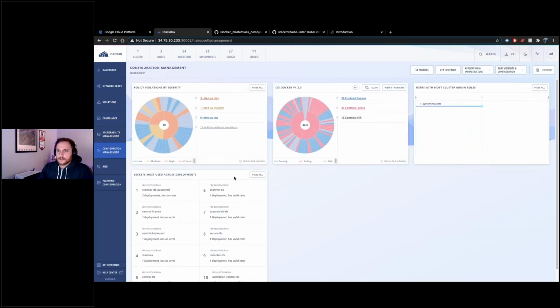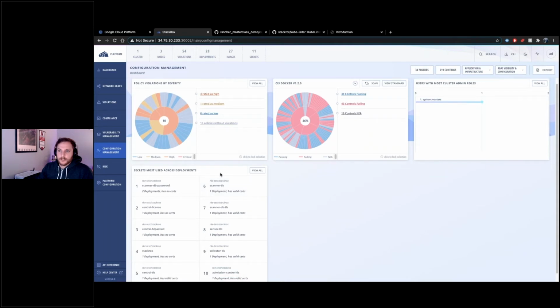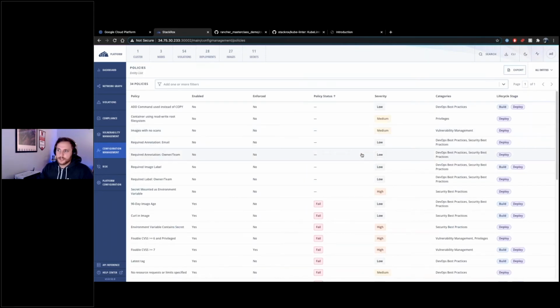And lastly, we're going to get into configuration management. Policies, really important. StackRox comes with a bunch of policies built in, and this is, I think, a read-only version of the demo, so I can't actually create policies, but you can create your own as well, and you can automate and change these policies.